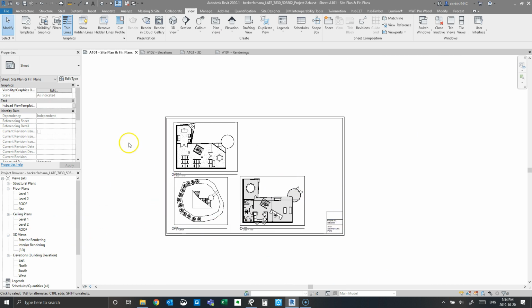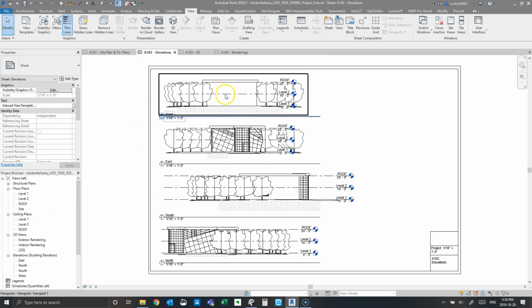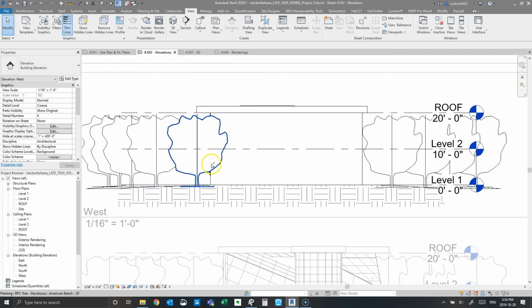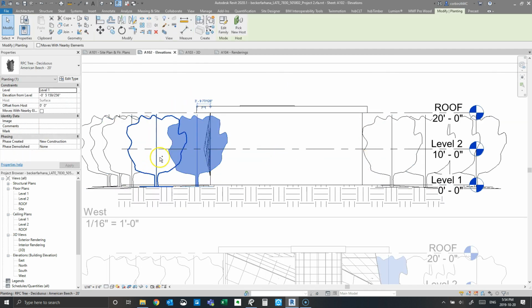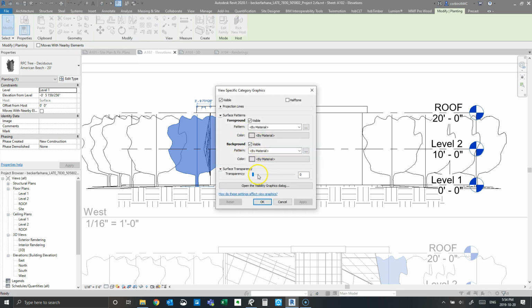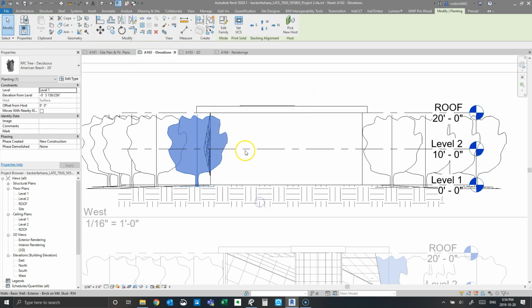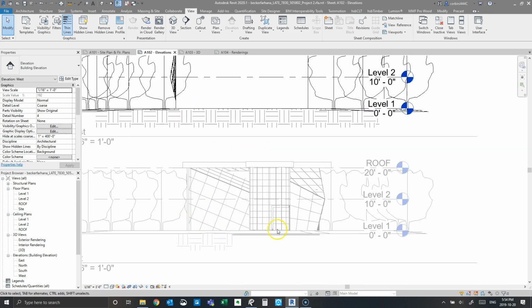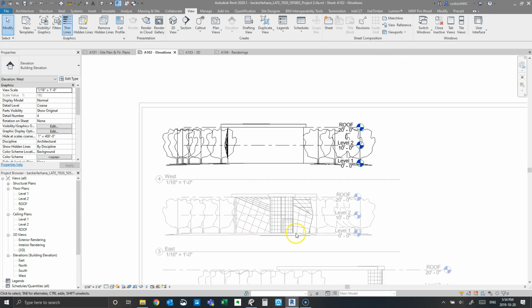So that's looking pretty good. I'm going to go to the next sheet here. So for this, we don't want to show trees that hide portions of the elevation, or if we do, I think the best thing to do is to hide them completely, but if you really want to show them, turn the transparency up to 100%, and that way we can still see what's going on with that view.